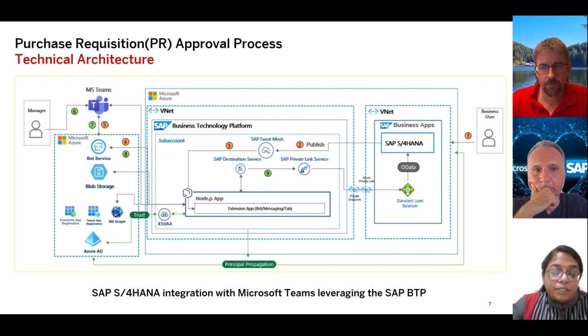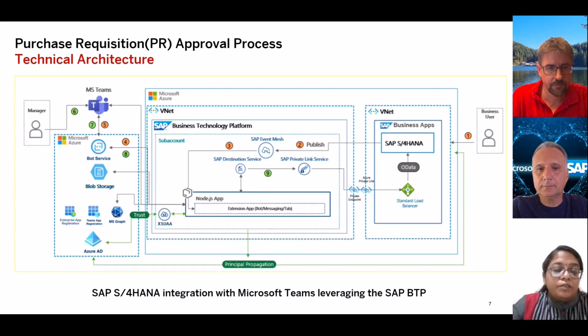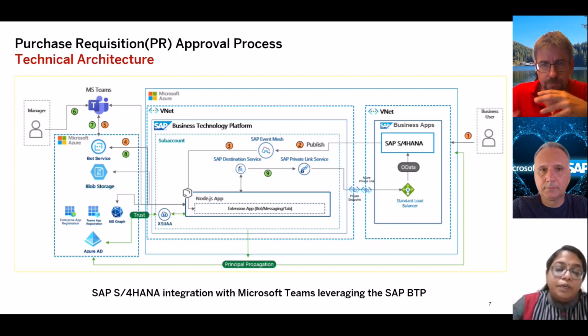And then we have the SAP Business Technology Platform. This is where the extension application, a Node.js extension application running on the Cloud Foundry runtime, is developed and deployed. We are leveraging SAP Event Mesh. This is exclusively for receiving events from SAP S/4HANA. And from a connectivity perspective, in a scenario where both SAP BTP as well as S/4HANA are running on Azure in two different VNets, we can very easily and seamlessly connect both of these leveraging the SAP Private Link service as well as the Azure Private Link.